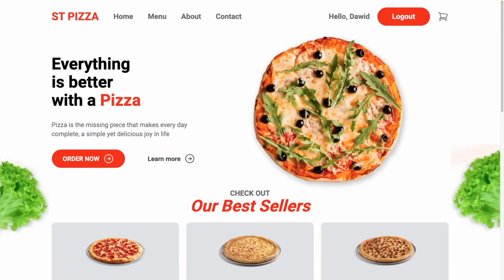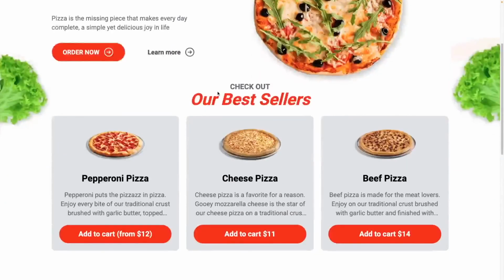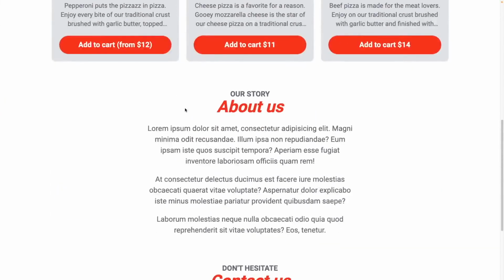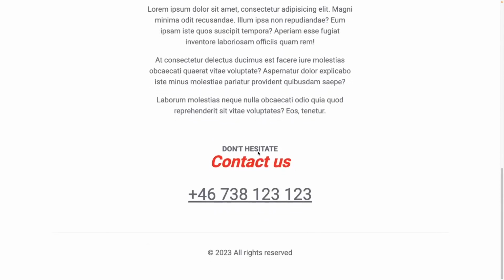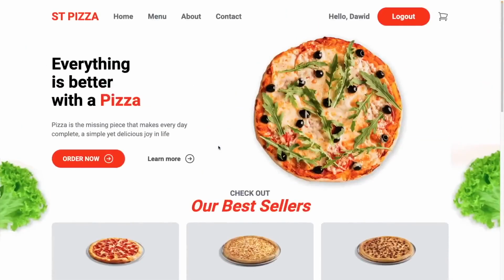Today we are going to build this full stack food ordering app using the latest Next.js. So this is our homepage with a hero section here. Here we list our best sellers from the database. Here we have a little bit about us section and contact us section. We have also here some navigation, like let's go for example to this menu here.